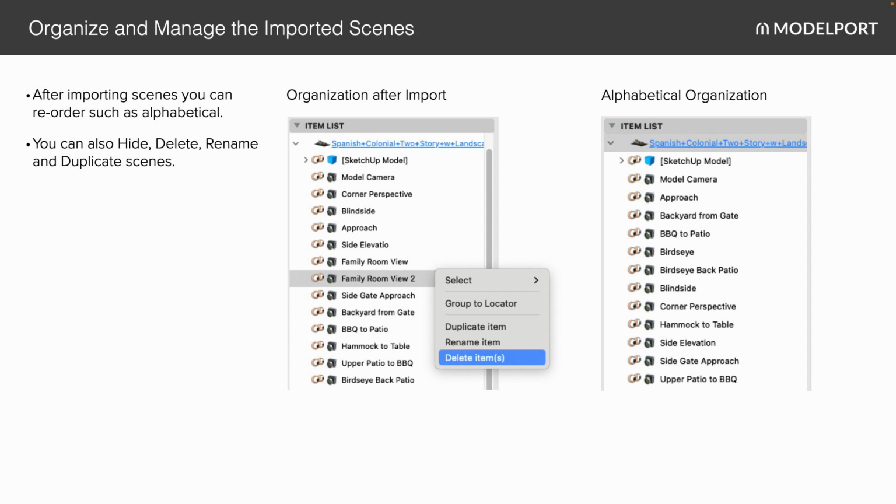I can also reorganize those imported scenes. Those imported scenes, when they came in, were organized kind of chaotically. I don't know what the organization was there exactly. So we took that and reordered them into an alphabetical organization. You can see that was pretty easy to do, just drag them up and down. And then, of course, you have the same editing options you have with anything else. You can duplicate those, you can rename them, you can delete them.